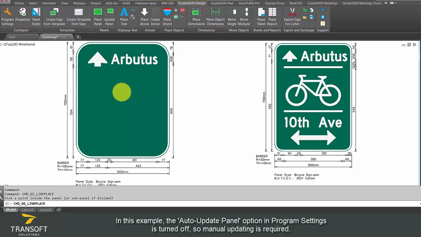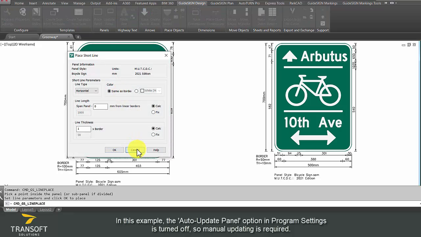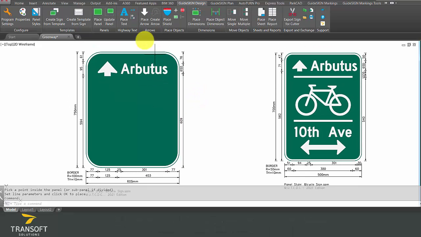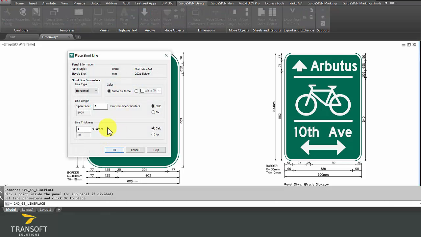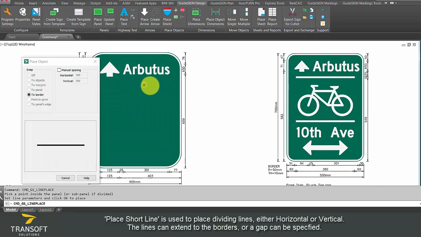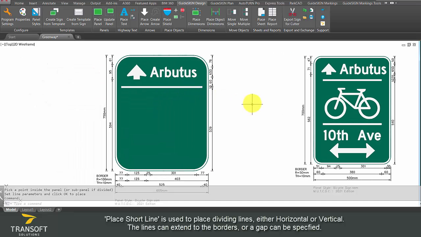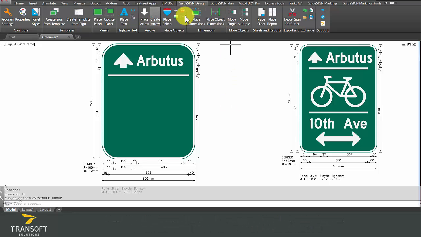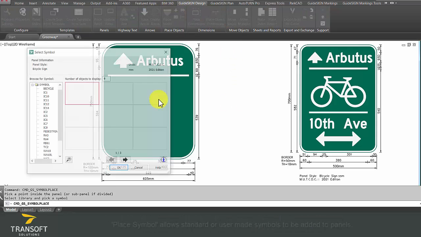Place Short Line is used to place dividing lines, either horizontal or vertical. The lines can extend to the borders, or a gap can be specified. Place Symbol allows standard or user-made symbols to be added into panels.